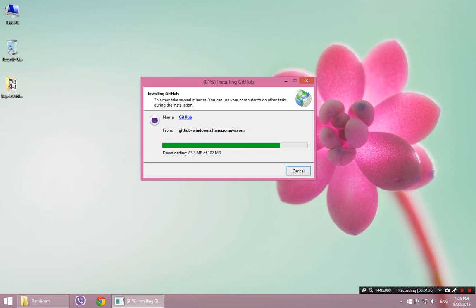Once you start using it, you'll never use anything else. It's really nice. Alright, so that should be it. Should be a pretty quick install.